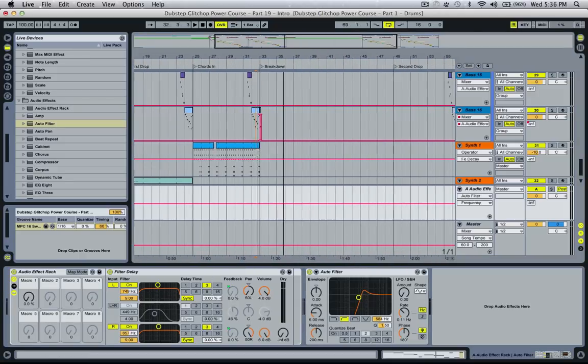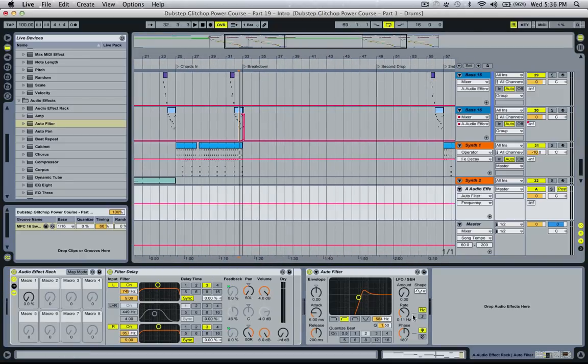There's a second drop there. So let's have this auto filter, high passing the delay, make it go up. And let's bring it down again. Up and down, let's see how that goes.